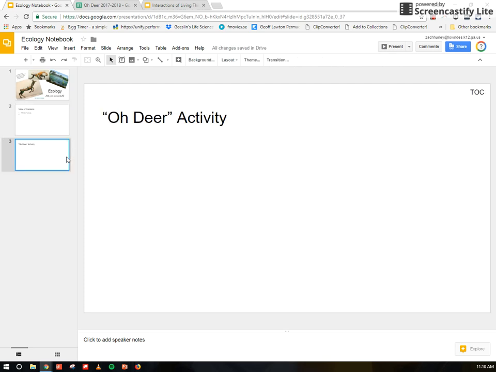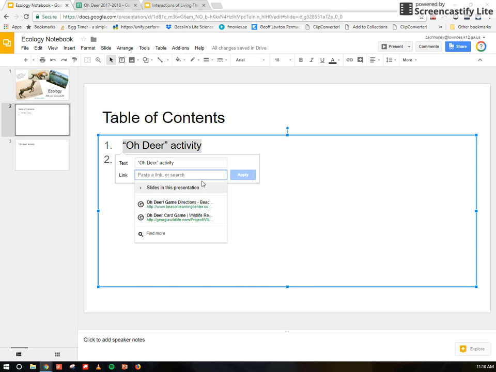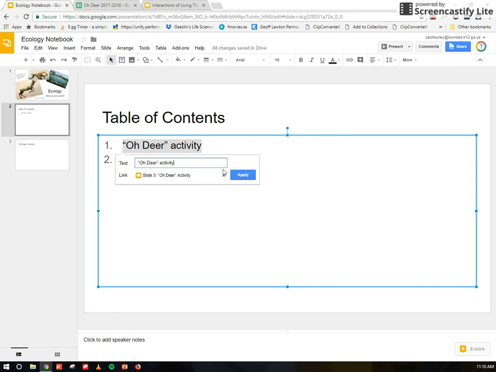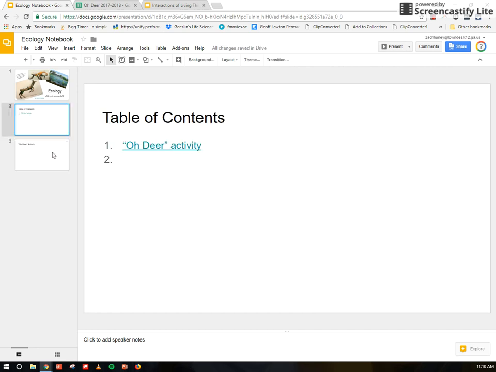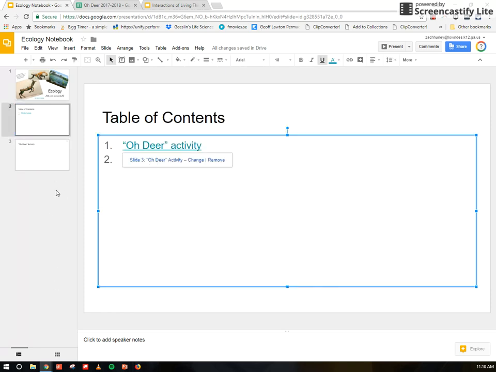So what I'm going to do is on the table of contents, highlight Oh Dear activity, and I'm going to link. But here's something that we've not done before. Instead of linking to something that's online, or if it's a slideshow, you're going to link to within the same presentation. You're going to click Oh Dear activity. See right here it says slide 3. And what happens when I click on that? It'll take me to that slide. So that's not very impressive now, but later on when we have 20 slides, when you click on this, it'll take you to that slide.